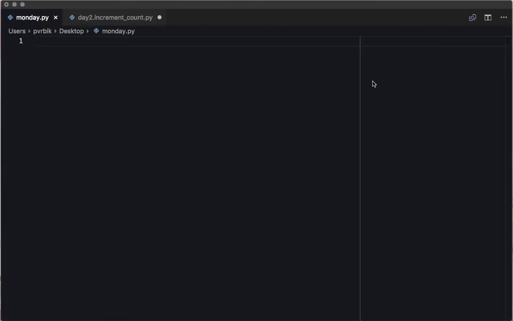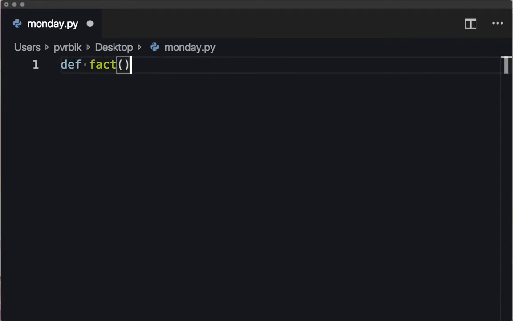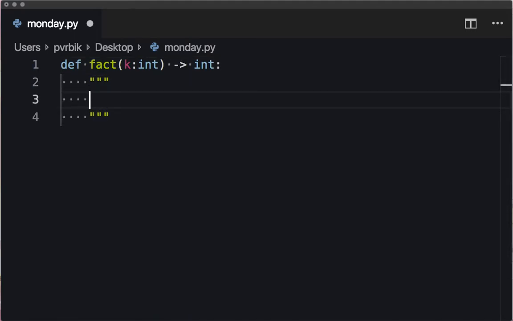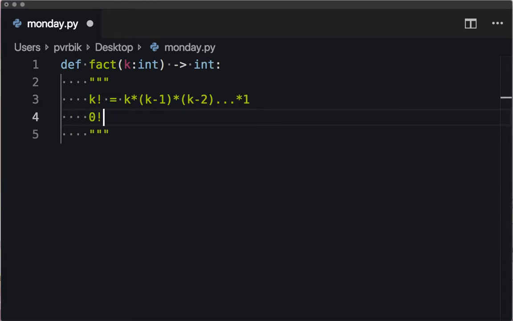Okay, so let's get rid of this. Let's write a factorial function. Does everyone know what the factorial is? It's not just really exciting math. I'm just going to give you a definition of the factorial. Basically, k factorial is equal to k times k minus 1 times k minus 2, all the way down to 1, where 0 factorial is actually defined to be 1.